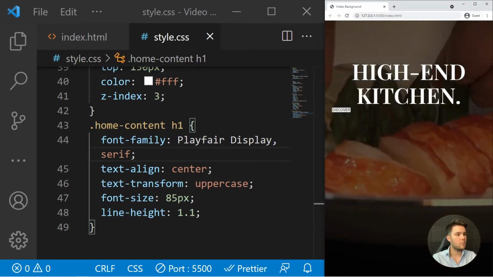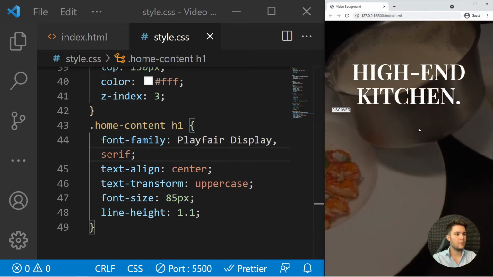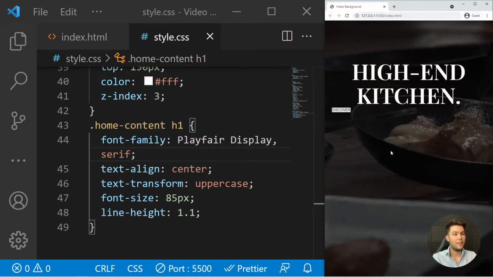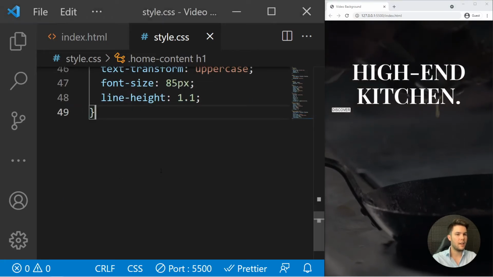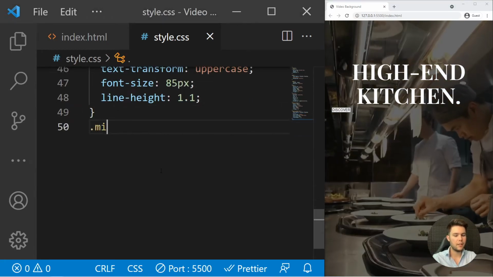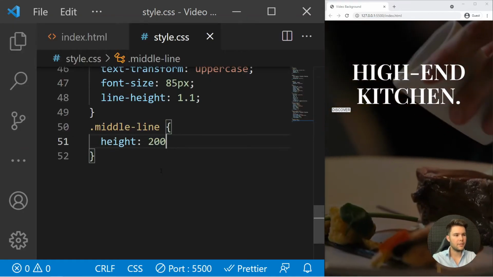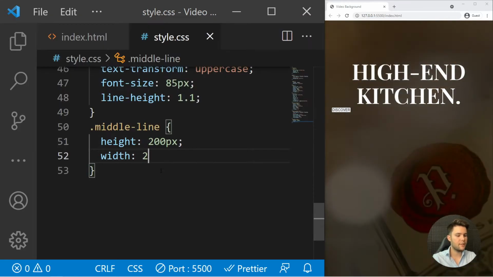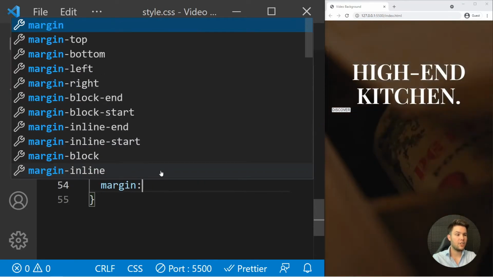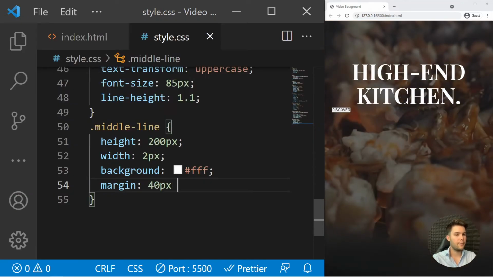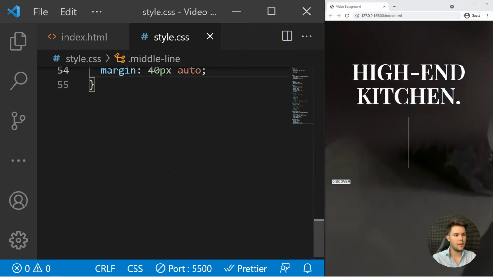Now we just need a middle line and a button. So if you were here just to see how to add a video, you can leave the video if you want, but now we will just add the button and the little middle line. So middle line, a height of 200 pixel, a width of 2 pixel, a background of FFF, and a margin of 40 pixel auto. And now we do have one line right there, great.